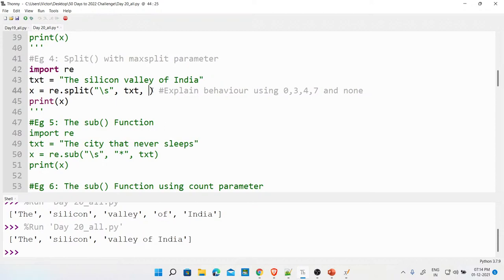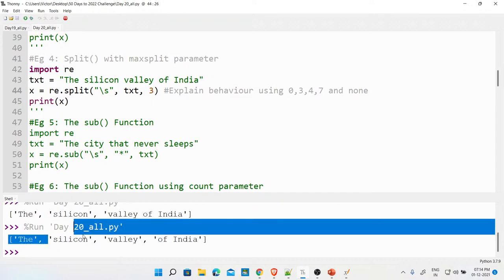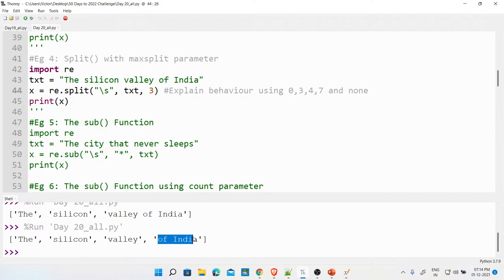0 again. So let's look at 3. F5. You got the point. The, Silicon, Valley, then of India together. Now, calling with 4 is similar to saying split of 0 or not even passing any parameter. F5. The, Silicon, Valley, of, India. Done. So no more split is possible, right? Sorry, I wanted 4. I typed 0. So no more split is available, right? Or wrong? Done.